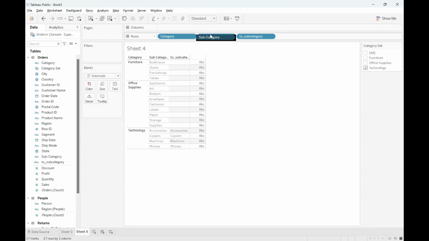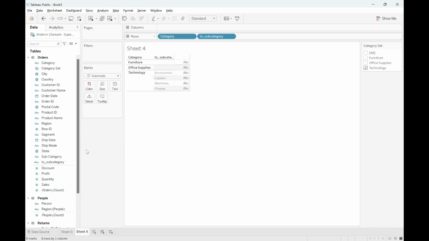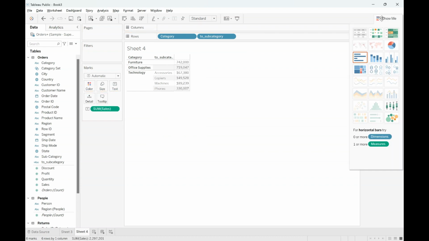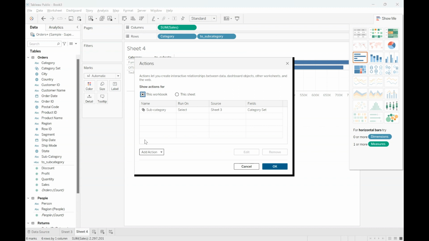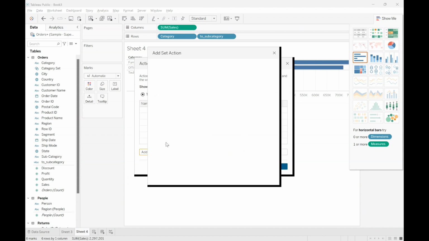Let me remove the previous subcategory that I'd added to the view and bring the sales. Now you can have it like this, or you can create a bar chart. In order to make this visually more appealing, let's create a set action. Let me remove this first. Okay. Now here I will create change set values.